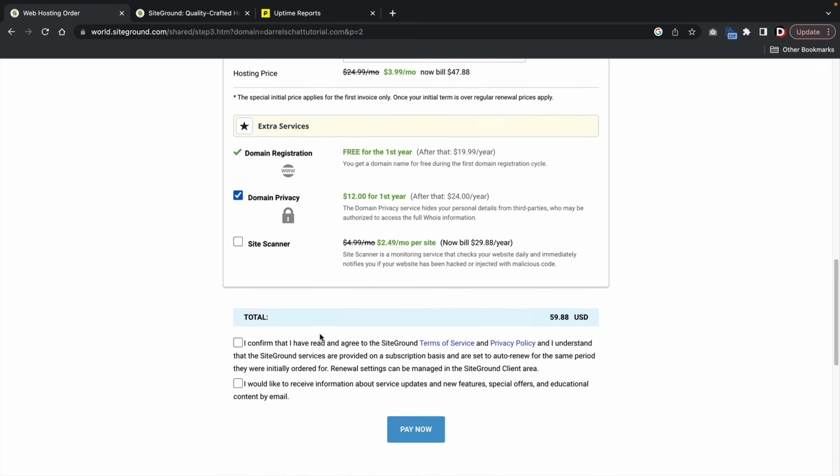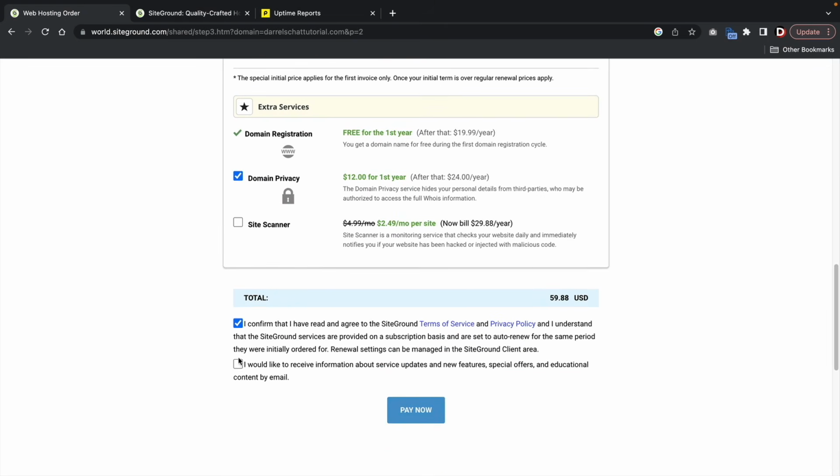And once we scroll down, you guys will go ahead and confirm. And if you guys do want to subscribe to their newsletter, you'll click on that box. And once you guys fill everything out, you guys will then click on Pay Now. So I'm going to go ahead and fill all this information out, and I'll meet you on the next page.